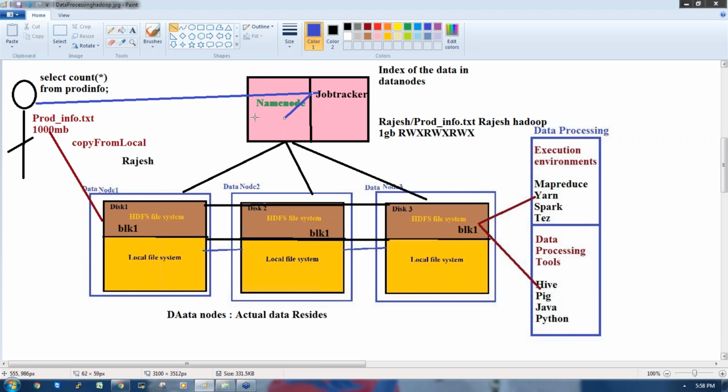In the name node, it will identify in which data node the blocks related to this file are available. Then the job tracker comes to that particular data node. So here block one is available. Now, in each data node, we have a task tracker available. It's a process, right? The task tracker is available.